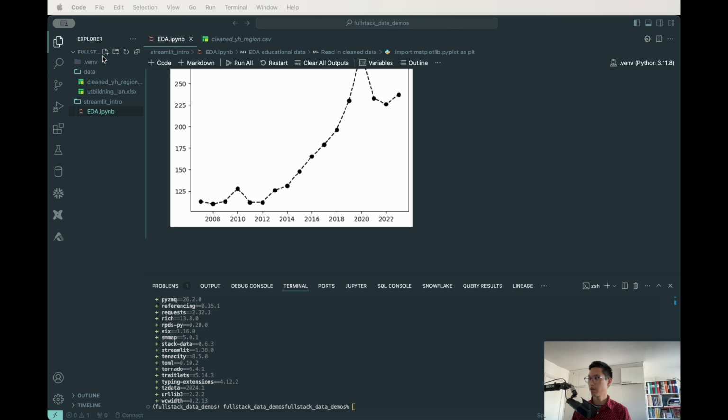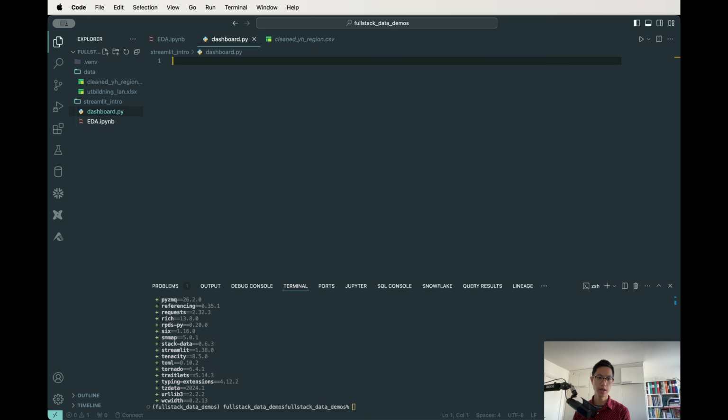Okay, so it's time to start in Streamlit. So in Streamlit, I will create a Python file called dashboard.py, and I will start with import. So importing streamlit as st. I want to import pandas as pd, and also I want to have pathlib.